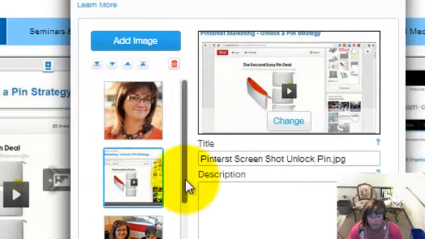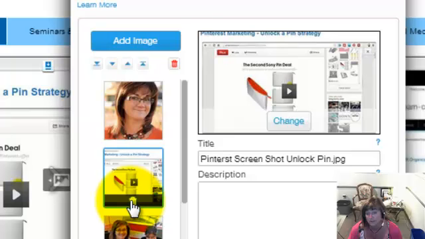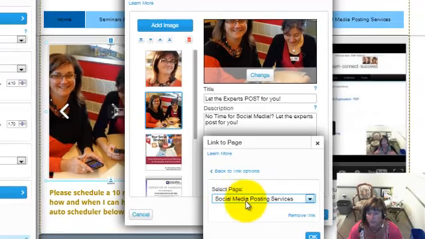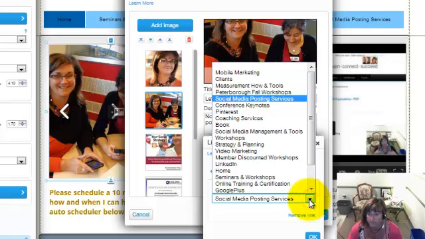How do I do that? You scroll over the image, up pops a garbage pail. So you click on the garbage pail and voila, it's gone. That image is gone. So let's see, remember I said you can click on this image and see where it's going to go? Let's click on this, it's going to go to social media posting services. It's a page on my site.